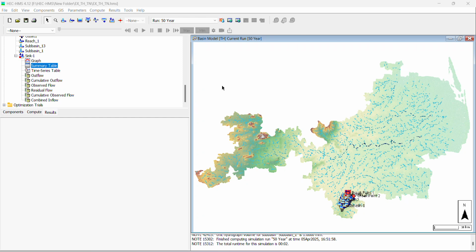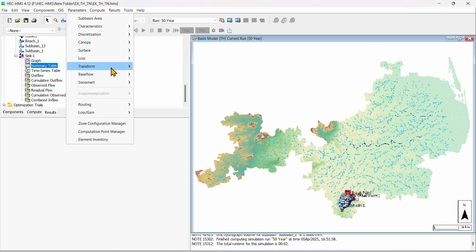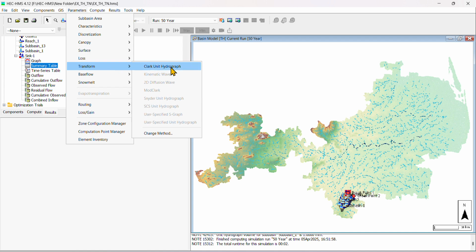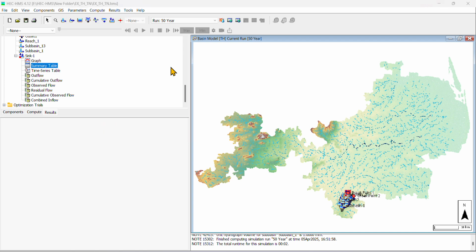Calculate time of concentration and storage coefficient within HEC-HMS. There is a calculator in HEC-HMS, so we will be able to calculate time of concentration and storage coefficient. All right, as we have, we need to select the transform method as Clark unit hydrograph. Then just click on that one.